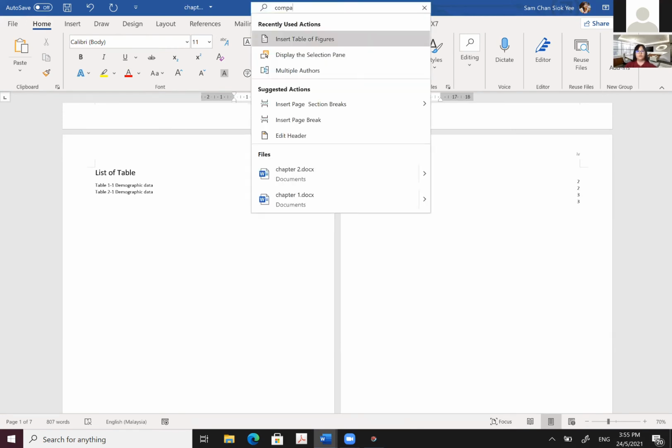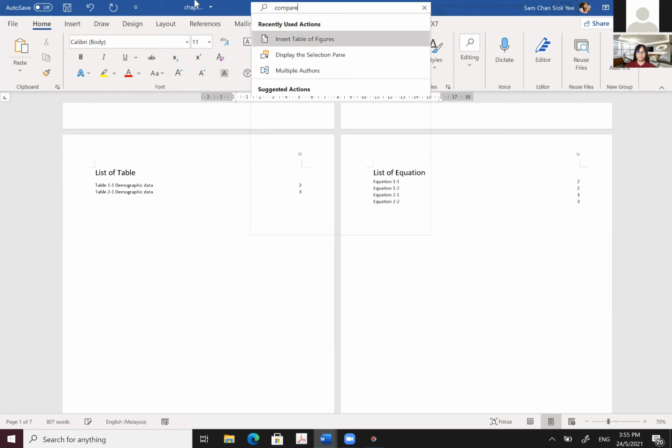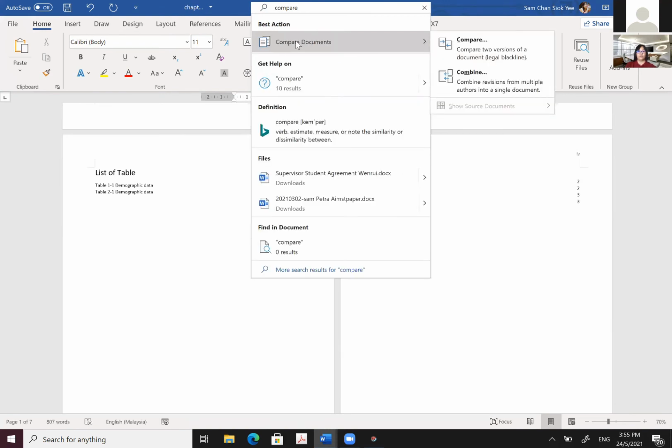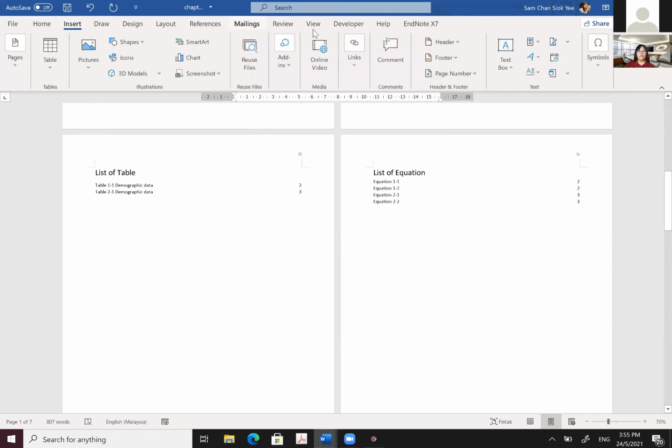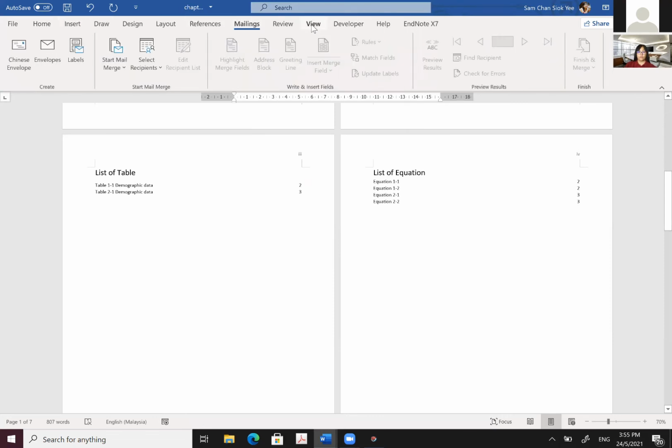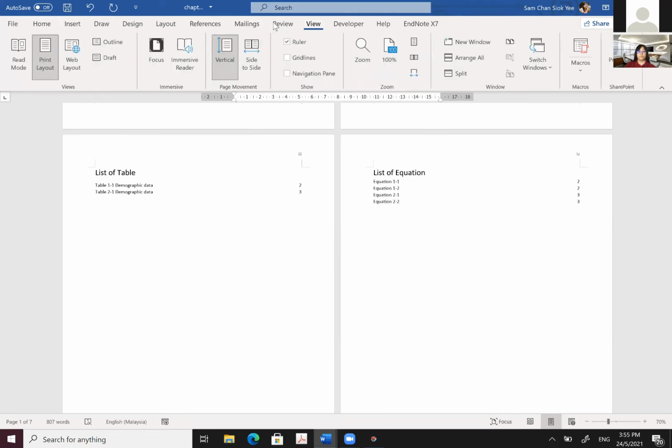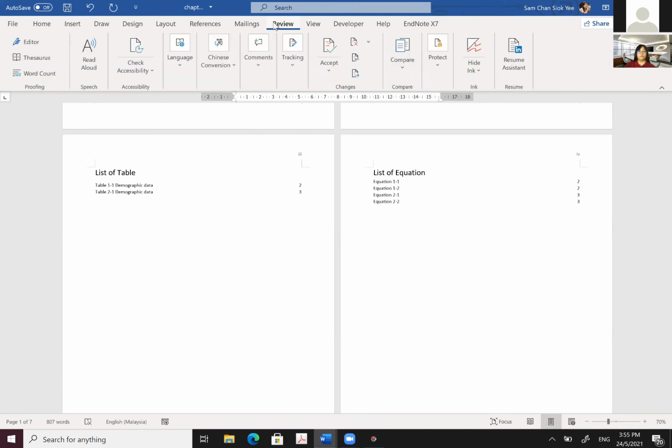Okay, you go to compare documents. Yeah, this function. I think it is in maybe View or Review, if I'm not mistaken. Let me see. Review, I think Review. Yeah, can you see here? Review, Compare Documents, right? So you compare two documents, okay?